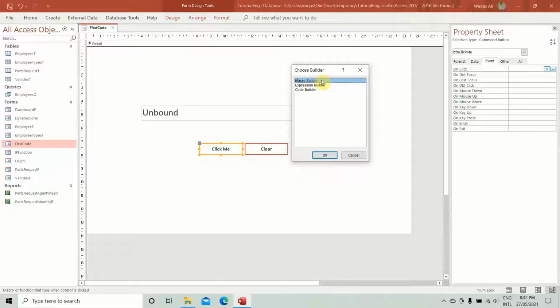Macro is simply for creating macros. If you have worked on Excel, you use macros in Excel as well. Expression builder is particularly used when you are going to input some sort of expression. For example, you want to do calculations within the table or within the query, then you use the expression builder. And then we have code builder, which we are going to use.